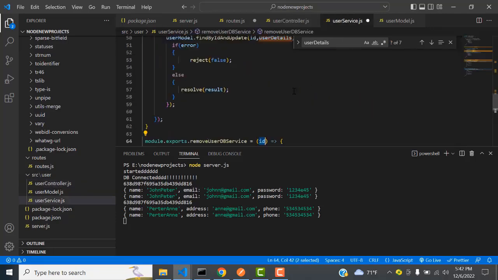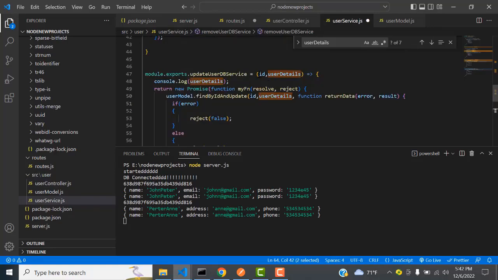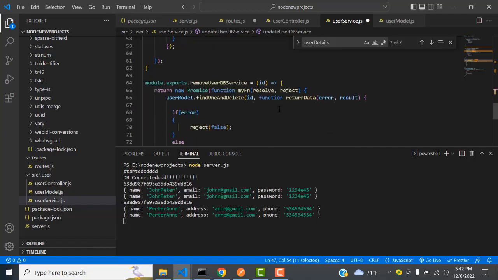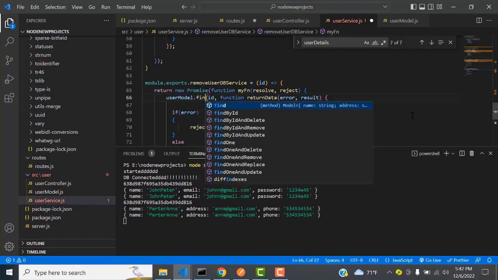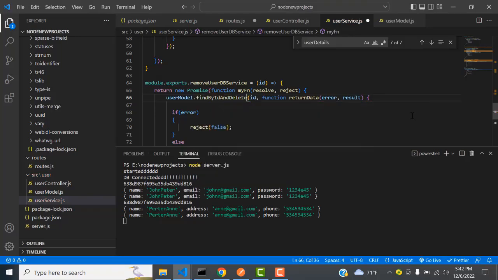Here receiving the ID. Here you can see the update one has ID and body. The two things are coming and put in the argument. So the ID will be coming. So it will be passed to the promise, resolve and reject function. If you delete the record in the user model in MongoDB, they have defined find and delete functions in Node.js.